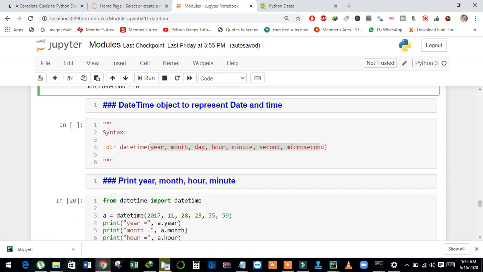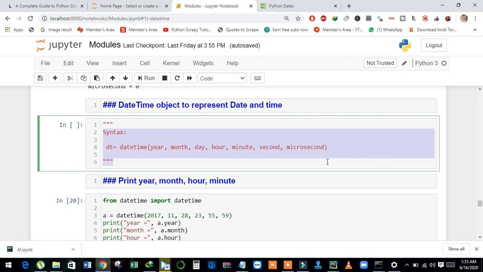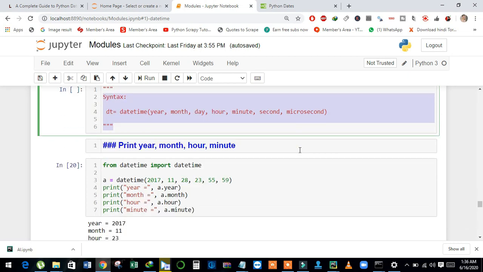Now we will discuss datetime object. And see here, same as date and time, we can create an object of datetime. And see here, it will take arguments year, month, day, hour, minute, second and microsecond. Now we don't have to import time and date separately. We can only import datetime and then we will work with time as well as with date.